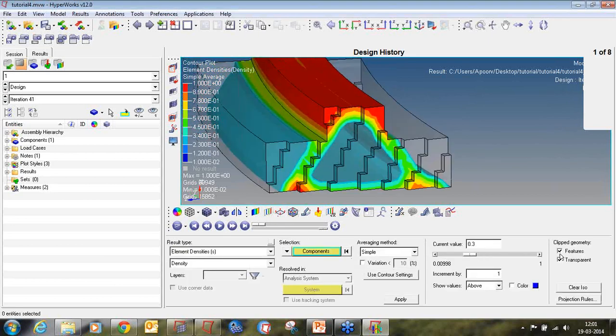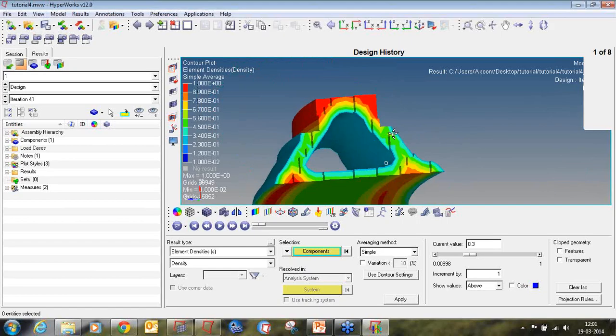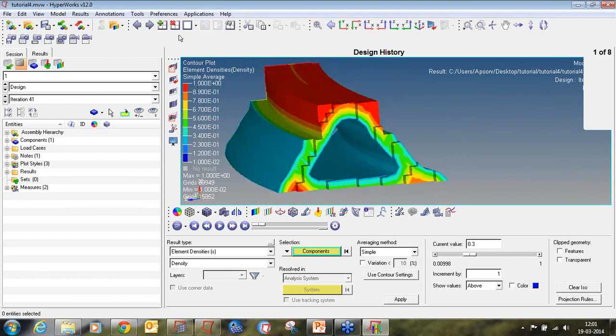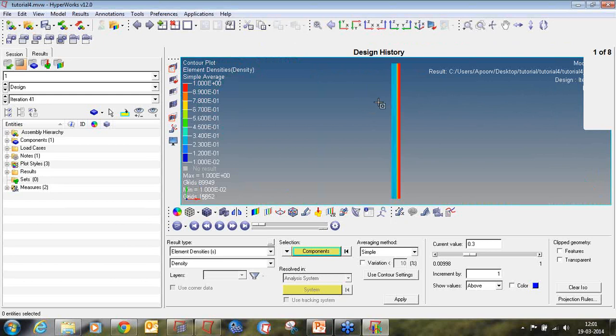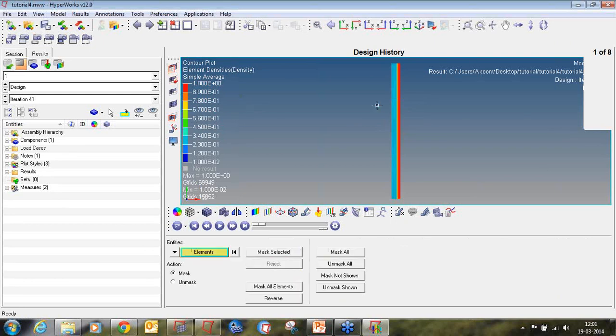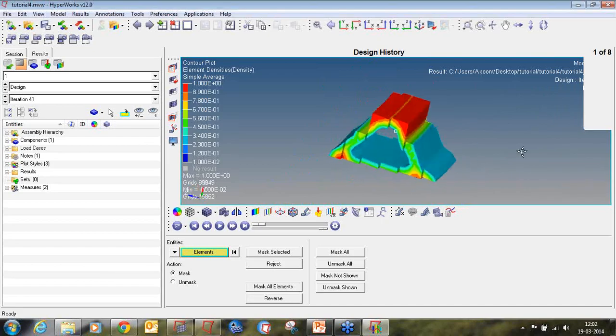So if I go to ISO of these two things, so you can see. Unmask all, mask a portion of it, I'll mask a little portion of it and reverse. So you can see that. So in this way the material can be removed from inside as well as outside. So by this we have ended with the tutorial. Now we will move to the next tutorial.